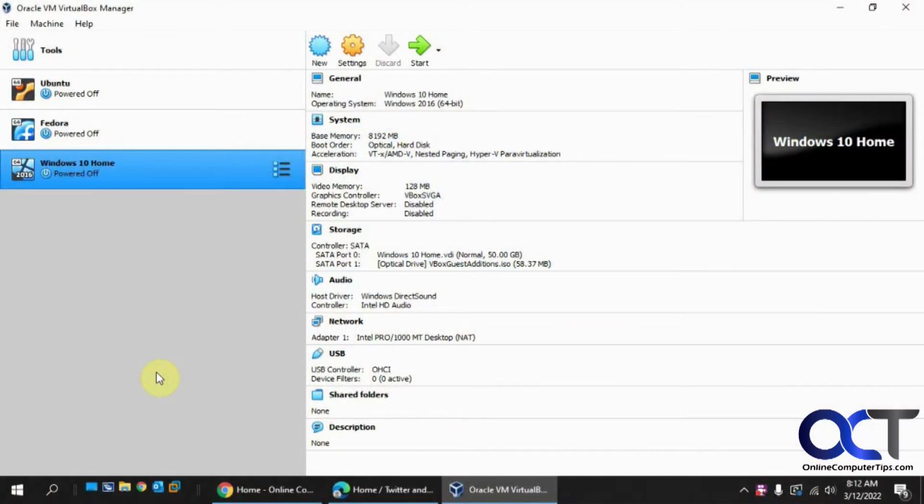Hi, in this video we're going to show you how to set up multiple displays or multiple monitors in Oracle VirtualBox, so that way you could have more than one monitor for your virtual machine, even if you don't have more than one monitor on your host physical computer.